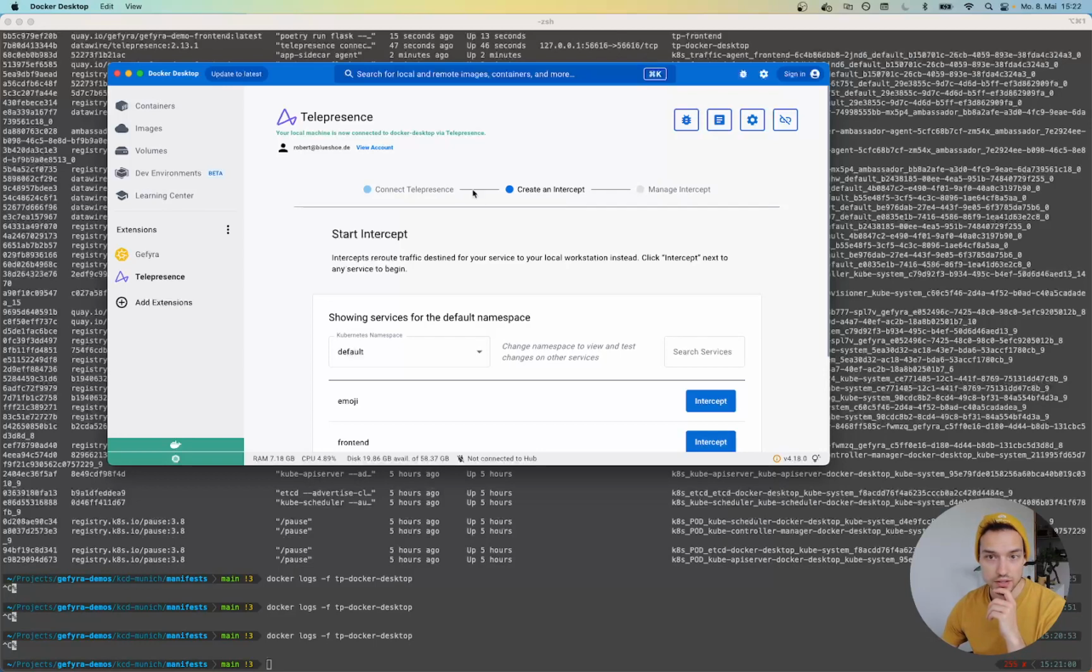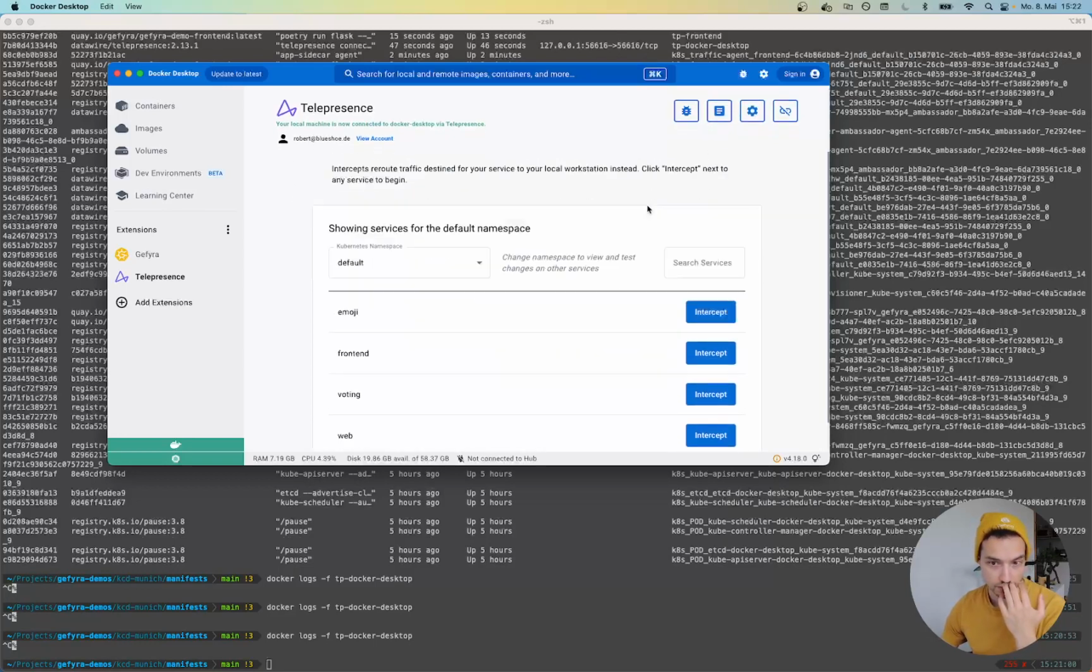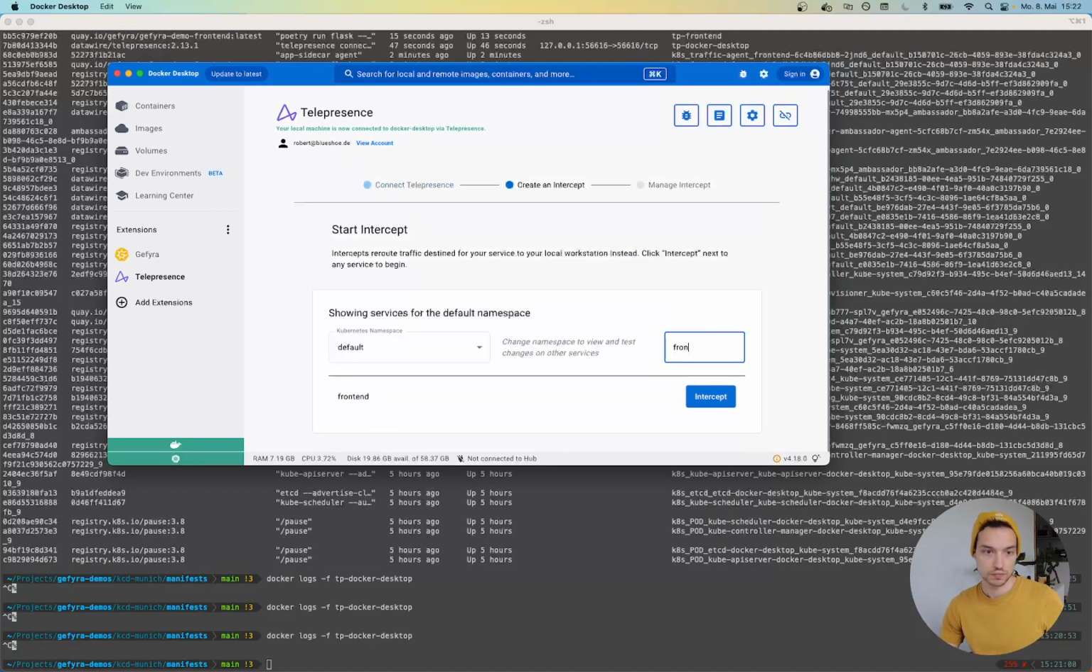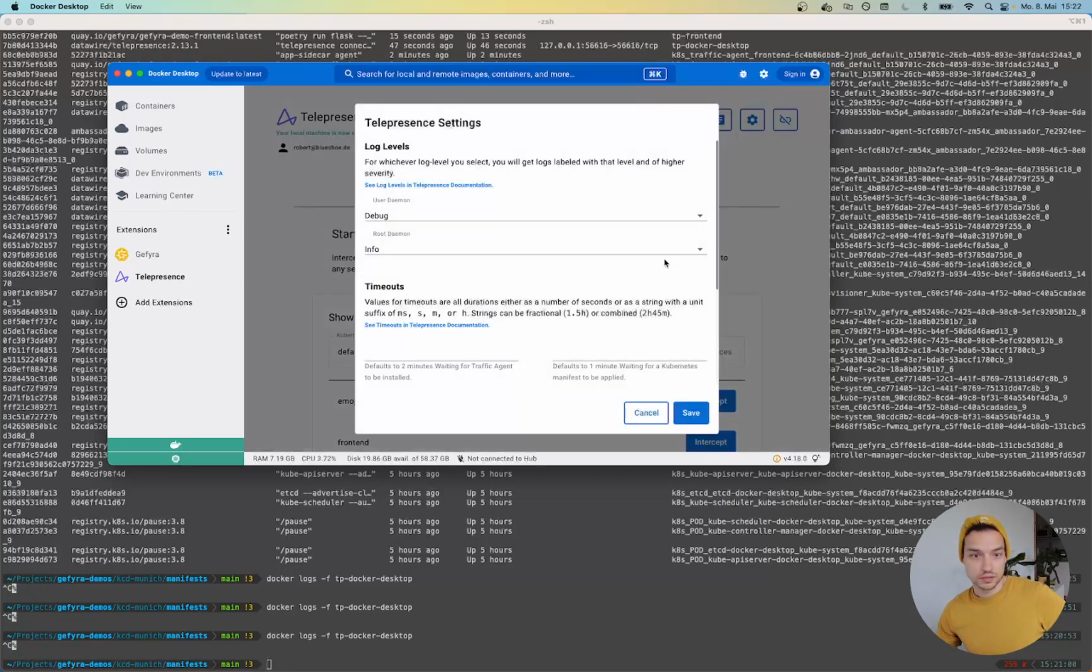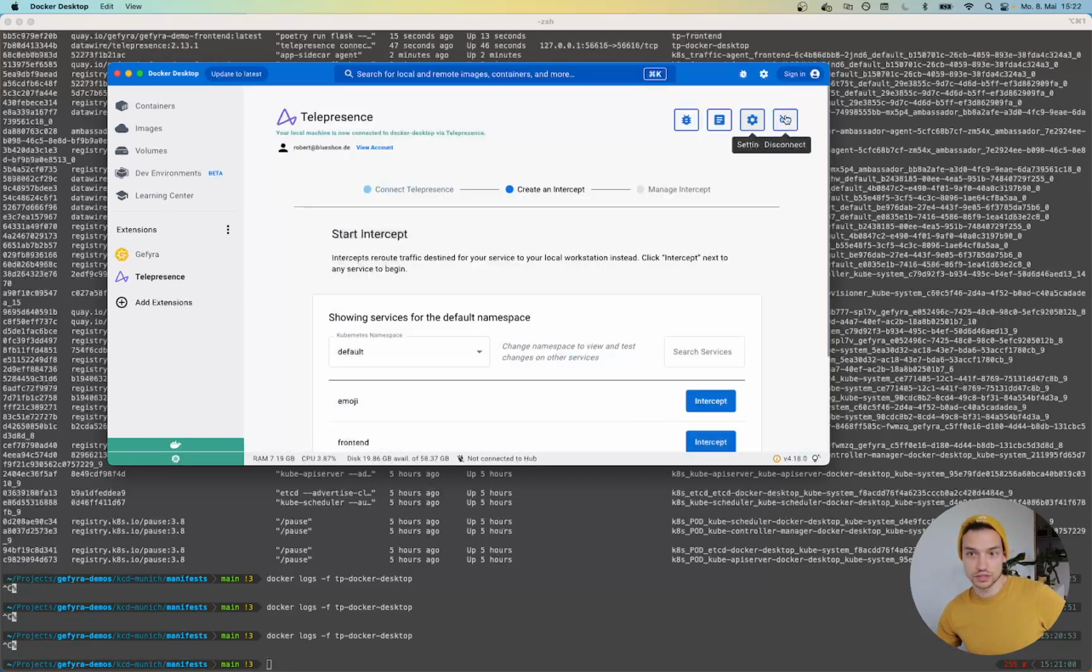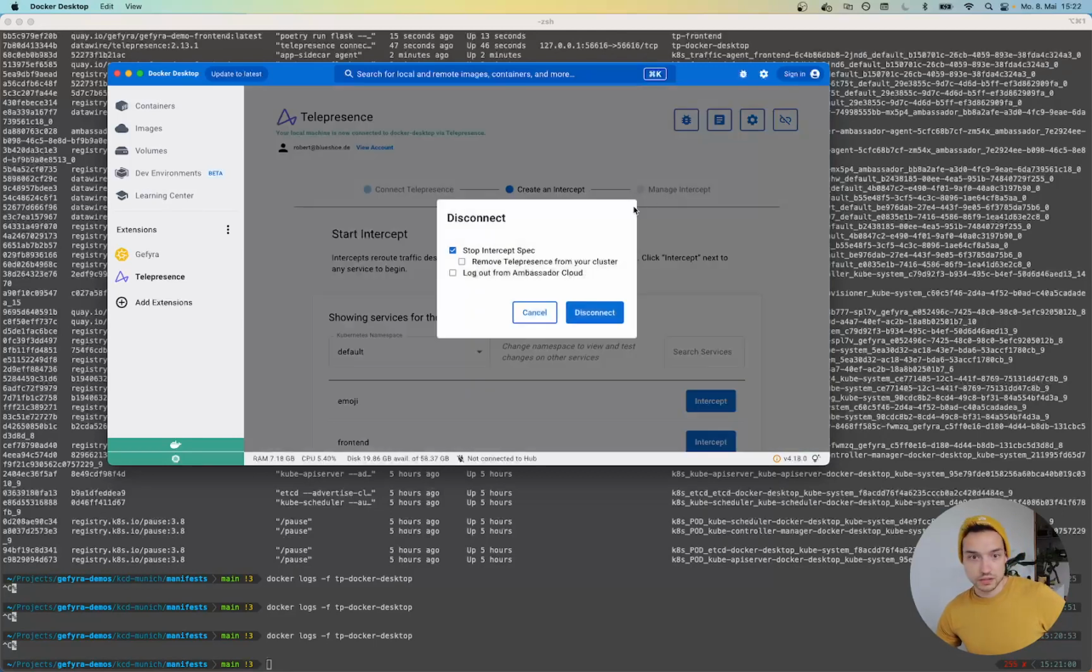Connect. Can I? So it's connected probably. This is why I can't go back. Okay, this is a simple search. These are the options. So disconnect. Remove Telepresence from the cluster. Oh, that's nice. You have like a flag to remove it. Okay.